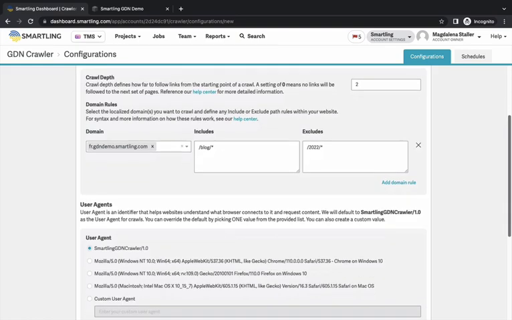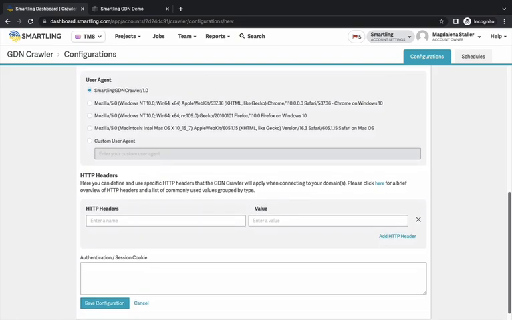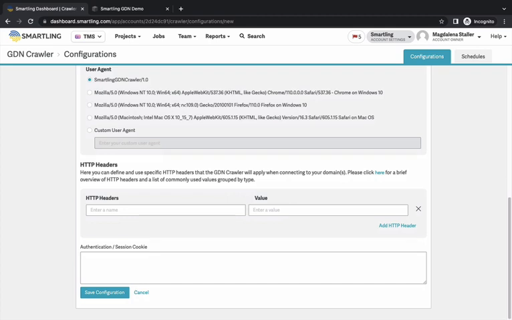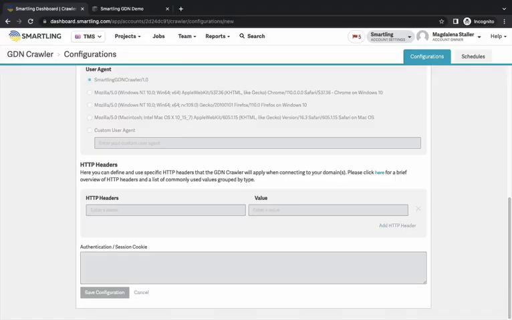If user agents, HTTP headers, or authentication or session cookies need to be defined, for example, to access login protected content, to bypass location cookies, or to avoid the GDN crawler traffic being blocked from your website, we would recommend setting them up in collaboration with your web operations team. Then click Save Configuration to confirm.